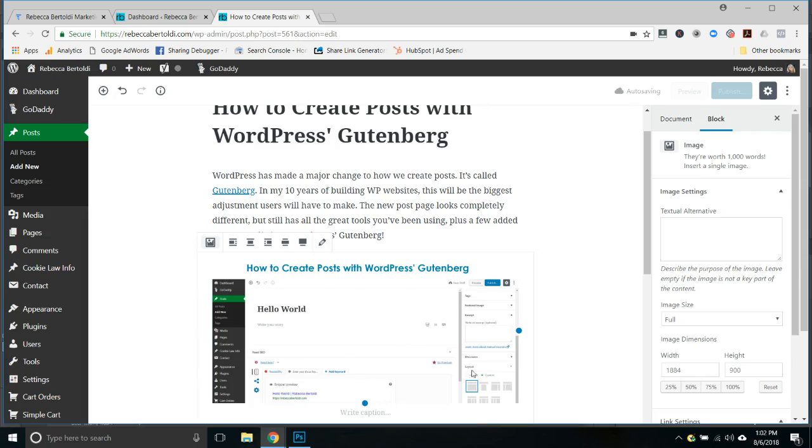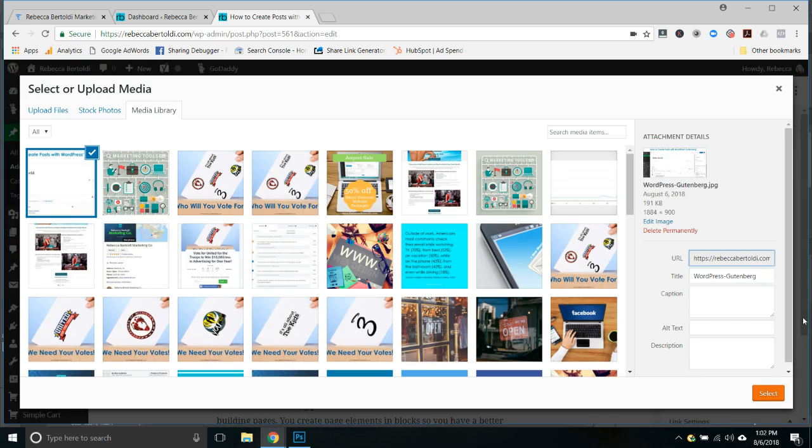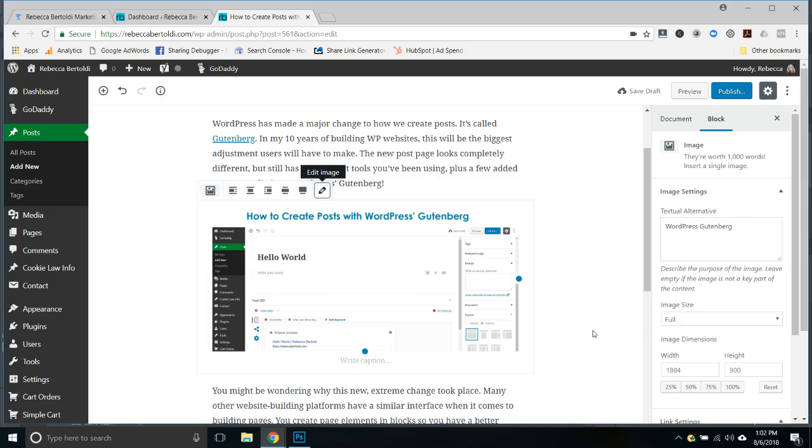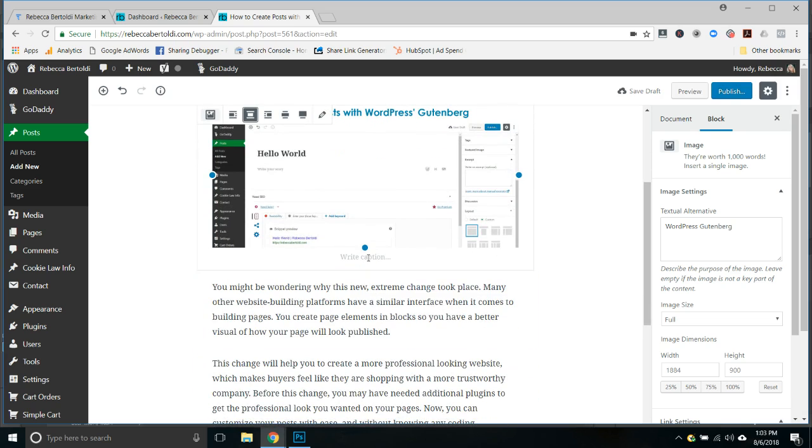So now that our image is in here, we then still have our options where it comes back to the media manager, and we can add in our alt text. And then here we can show how the image is positioned. So we will align it, and we can write a caption if we want.